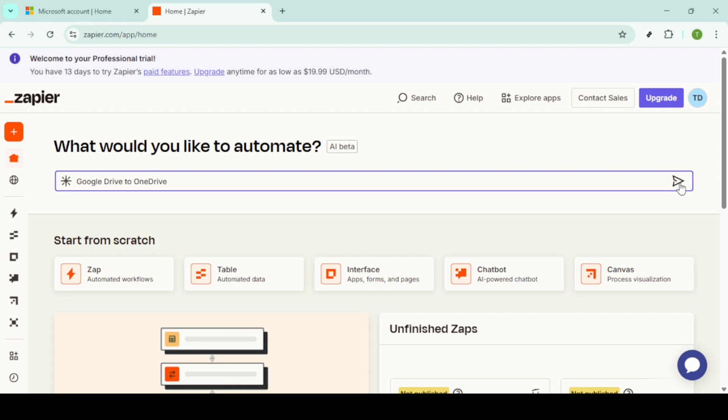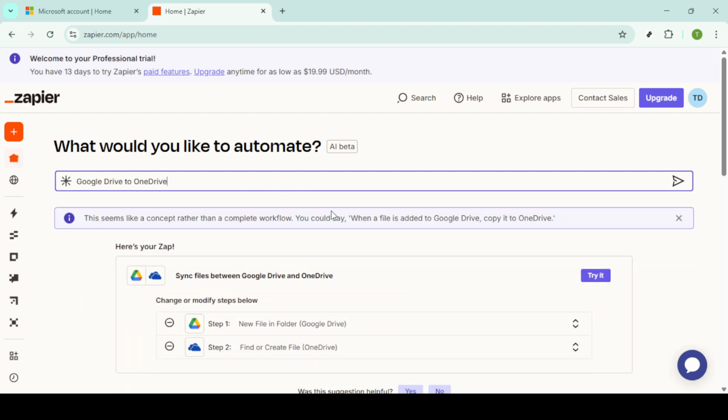After you're logged in, the next step is typing in your trigger on the Zapier dashboard. A trigger essentially acts as the starting point or the event that sets off your integration process. The interface is user friendly and you just need to follow the prompts. Once you've set up your trigger, go ahead and click on the send button. This action will initiate the first step of your integration and confirm that you're ready to proceed.